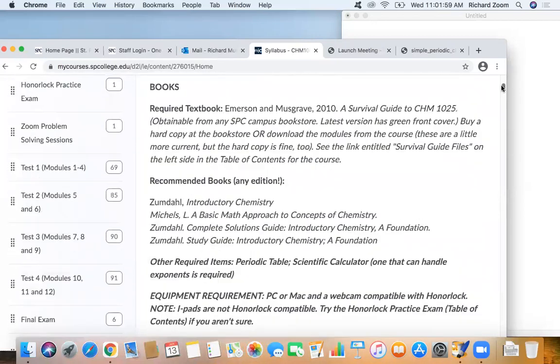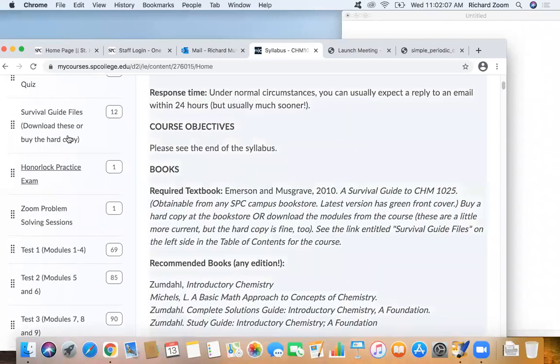Textbook. The only required textbook is the survival guide, which can also be downloaded from a link. Here we go, survival guide files. So you can download these, or you can buy the hard copy and you can get that at the bookstore. Does anybody have any difficulty with any of that so far? Okay.